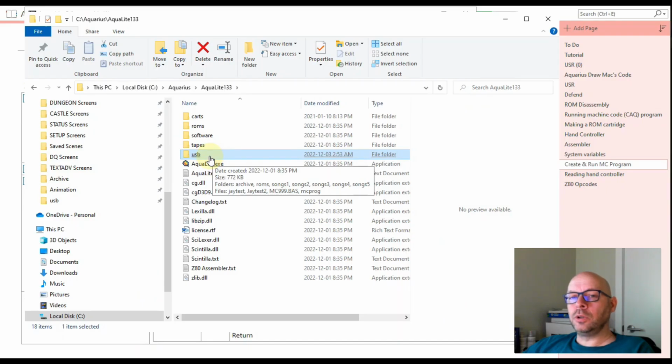So this USB folder is where the emulator looks for files that it tries to access as if it were accessing them from a USB stick. So what I want to do is save my machine code program into this USB folder, because I'm going to be accessing it from the emulator as if it were on a USB stick. So you could either save this file to an actual USB stick and then run it on a physical Aquarius using the micro expander device.